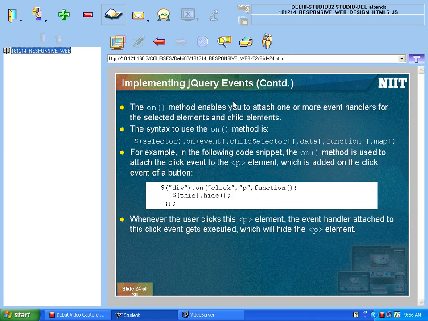So that delegate method is deprecated now, and thus a new function on is introduced. Nowadays in jQuery 2.0 or 2.1 we always use the on method. If you try to use the on method and your jQuery is older, it will not work. In your SG it is written there in a note. So whenever you are using the on method, please make sure that you are using the latest version of jQuery.